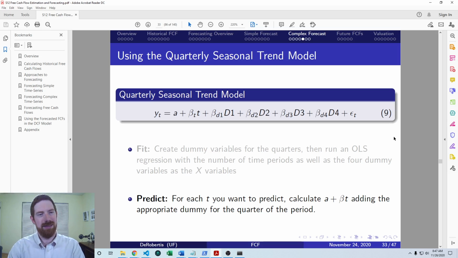So that's a quick overview of forecasting these more complex time series. We'll come back in the following videos to look at estimating this quarterly seasonal trend model and then using the auto forecasting through Prophet with finstatement.